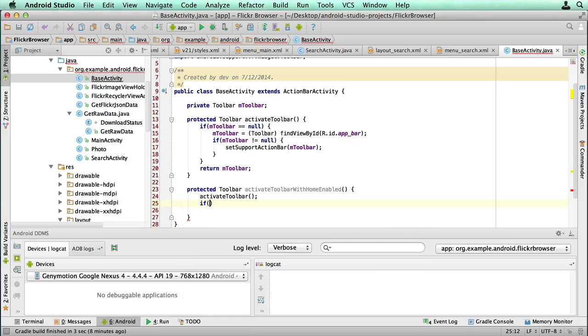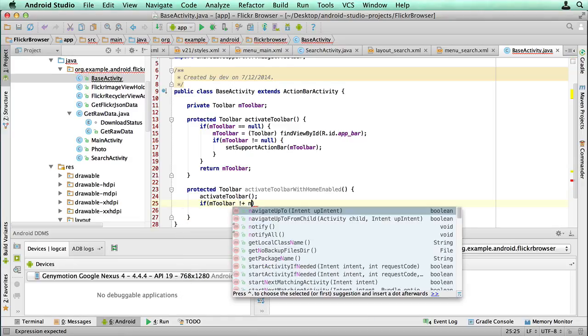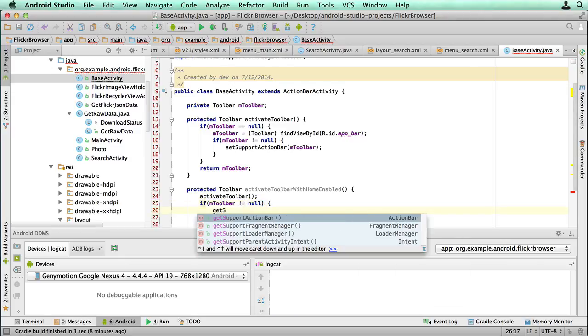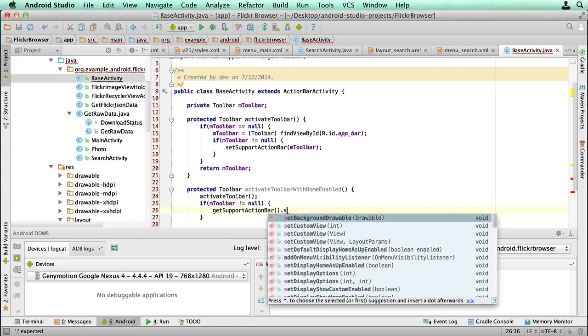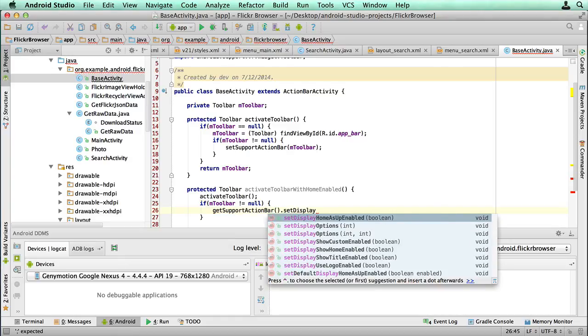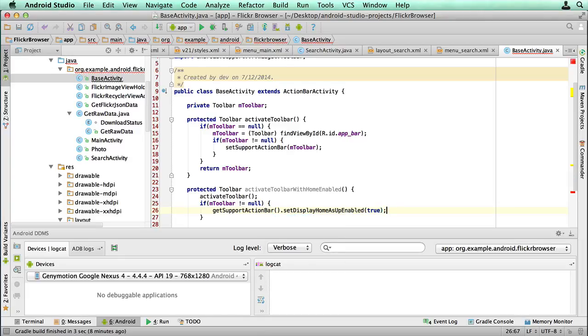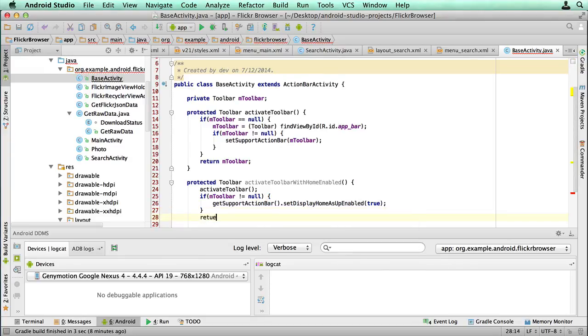And we want to do a test here for if m toolbar not equal to null, get support action bar dot set display home as up enabled true. So in other words, it's going to add that little icon. It's going to add that arrow for us automatically, so that people can click on that to get back to the previous screen. Then we'll still return m toolbar. So really all it does the standard thing that the activate toolbar does, but it adds that sort of left arrow so we can get back to the previous page.